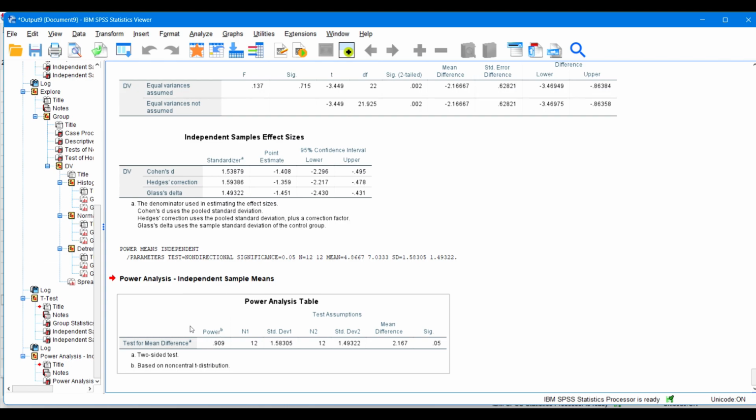So based on the power analysis, we can assume that the test is sufficient to analyze the significant difference in the results that we have got. So the test is capable enough to detect that effect. So this was only about SPSS.